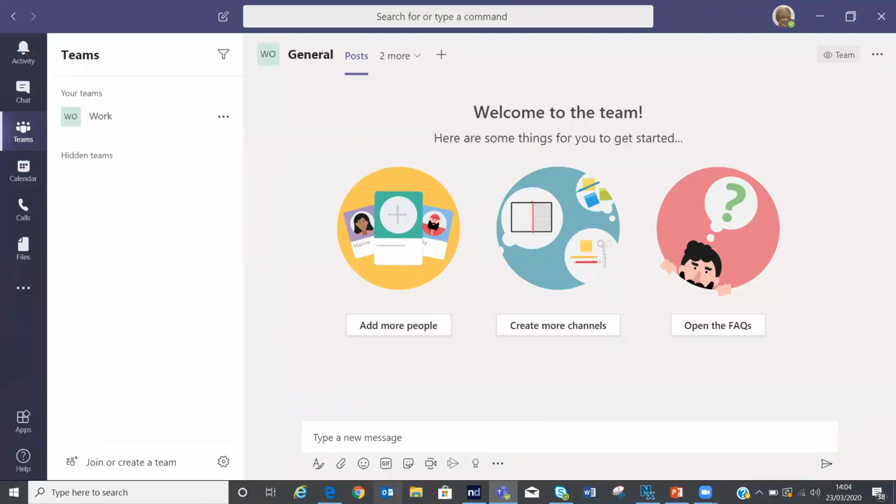When you click on Teams in the navigation panel, you will get a list of teams that you may have created, that you may have joined, or that you have been allocated to as a member. From here, you can start to have your online conversations, you can start to have your meetings, and you can start to collaborate with files.